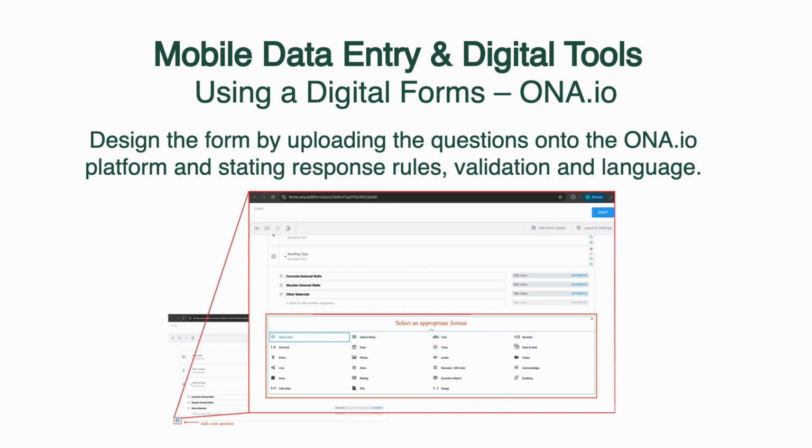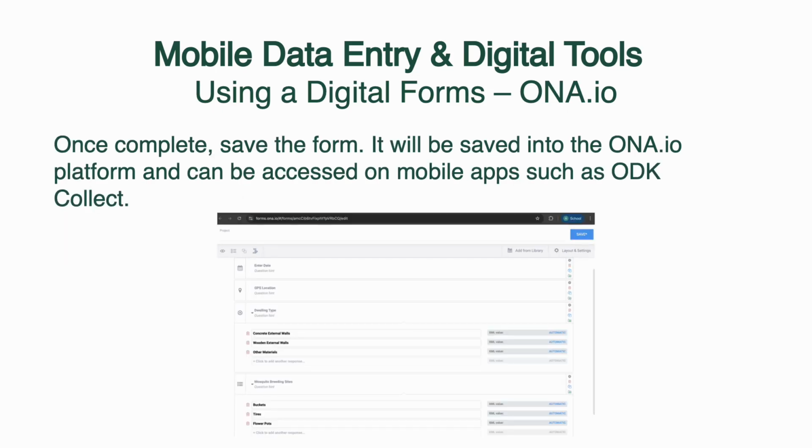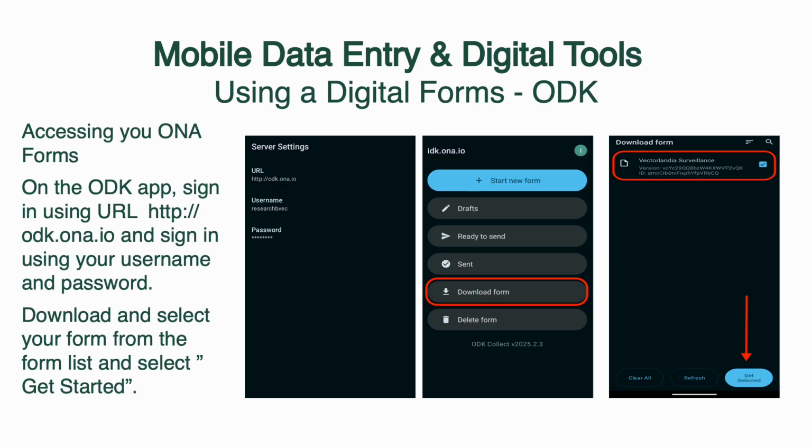Using the form builder, researchers can design customized data collection instruments by selecting the appropriate response type for each question and configuring rules, validation parameters, and language settings. The form can then be reviewed for accuracy and functionality prior to saving and publishing it for field use. Once the form is published, authorized personnel can download it onto a compatible mobile data collection application. For this demonstration, ODK Collect is used.